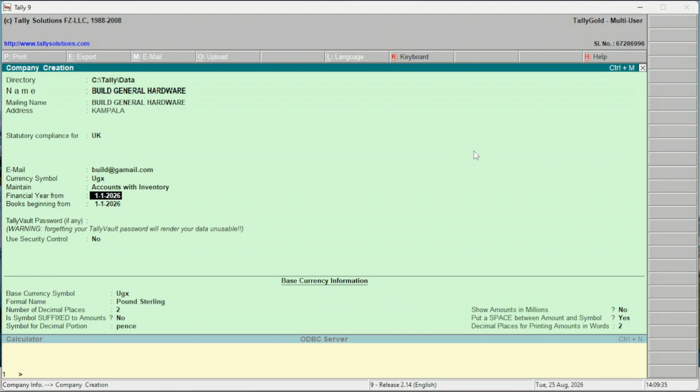Put your financial year. You can choose to put 1st January. Most companies prefer that. Or, in Uganda, you can choose to put 1st of July because that's the government financial year. So I'll put 1st of July 2026. Then books beginning from, you can choose to put your financial year as the date for books beginning from. Or you can put a date if you have that date.